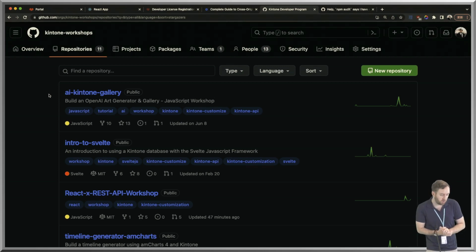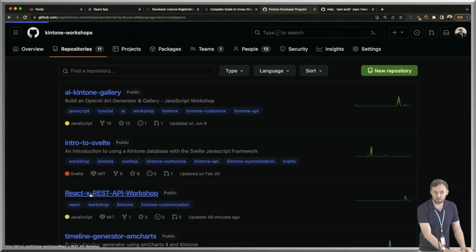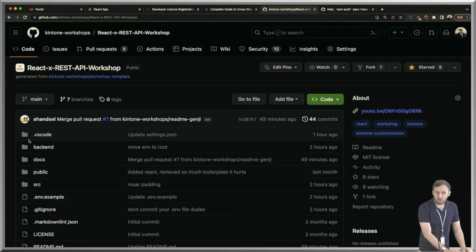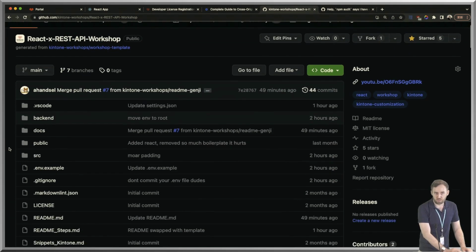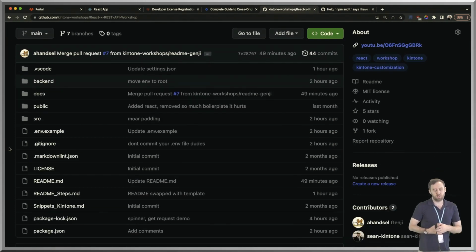Here at Kintone, we provide repositories in our GitHub that help you get hacking really fast, and we also use these as a basis for our workshops. If you scroll down here, we have quite a few cool projects, but we're going to be doing a React and REST API workshop today. And if you click here, you can see that we provide all sorts of things. We provide you with a starting off point for the workshop, but if you really want to cheat, then you can actually access the completed code as well.